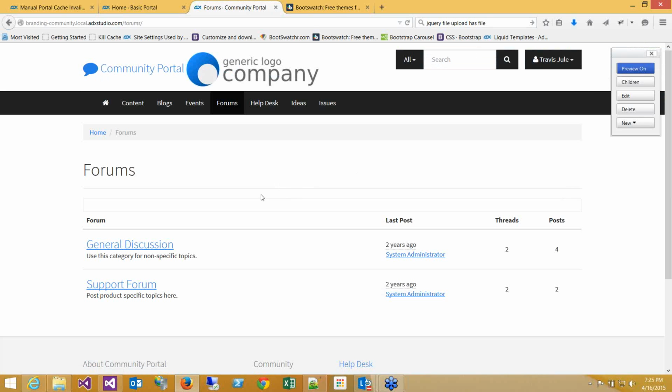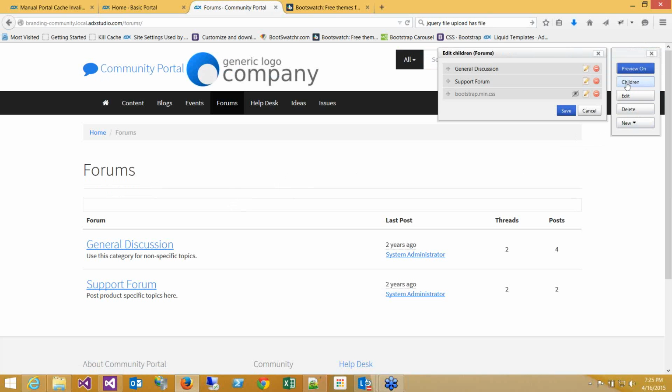If at any point we are unhappy with the CSS, it's really easy to get rid of it. We just click the Children button. This will show all the child elements of the current page. So here we have a Bootstrap file, and I can just delete it.